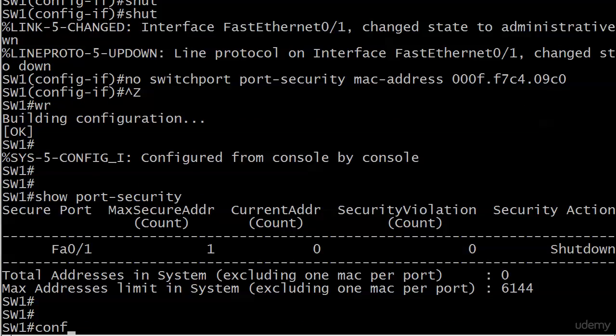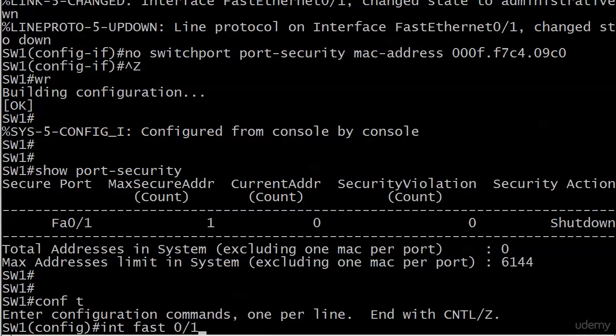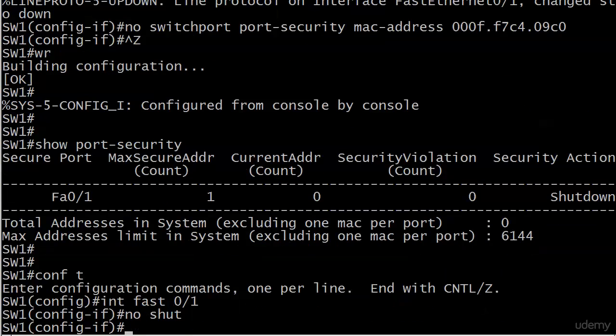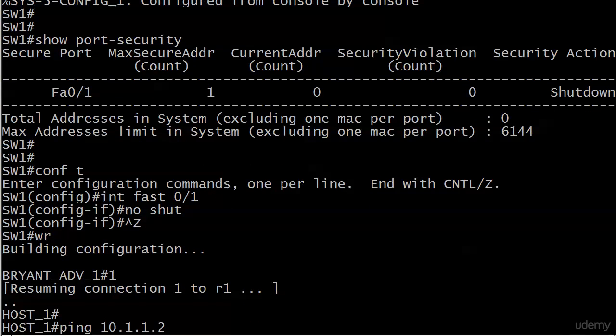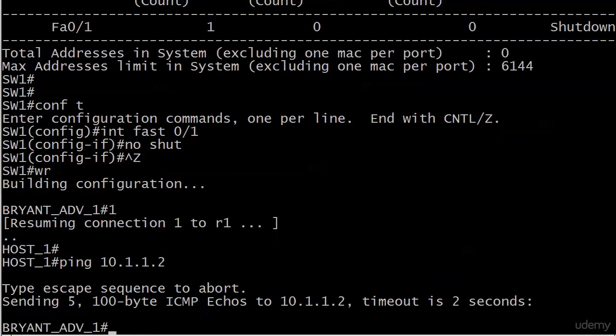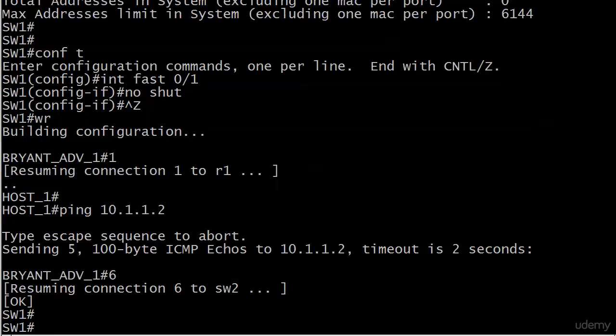Let's find out. Let's go ahead and do a conf t, do a no shut there. And we'll go back and send the pings again. Let's see if we see any kind of violations or anything come up. It does take a few seconds, so you wouldn't see them immediately, but if we were going to see something, I think we'd see it by now.